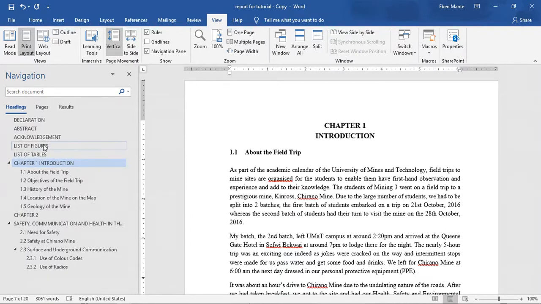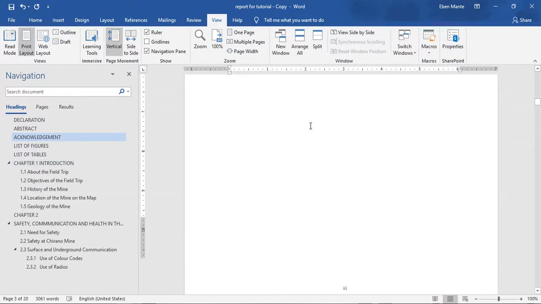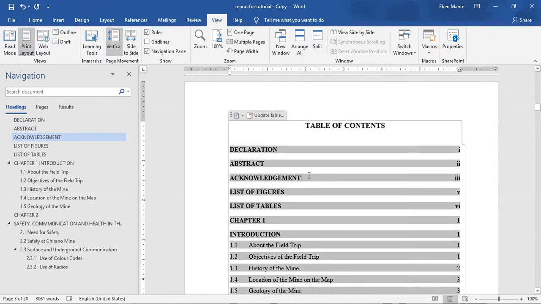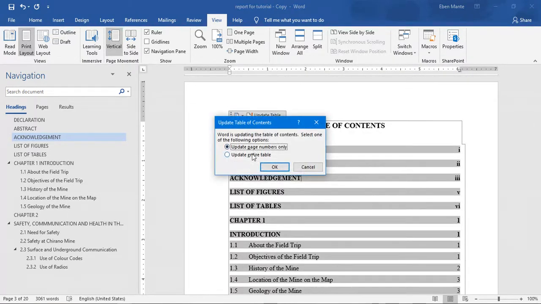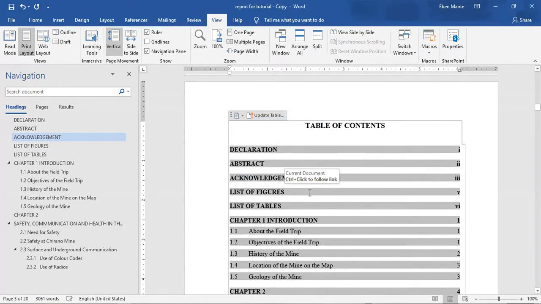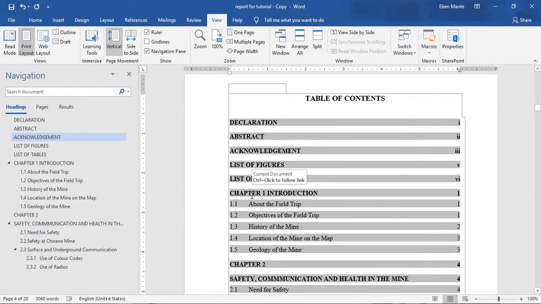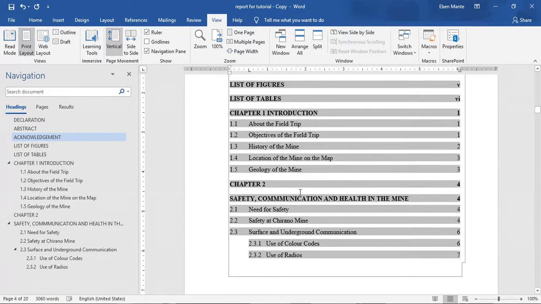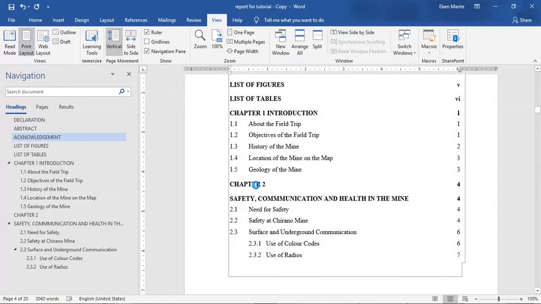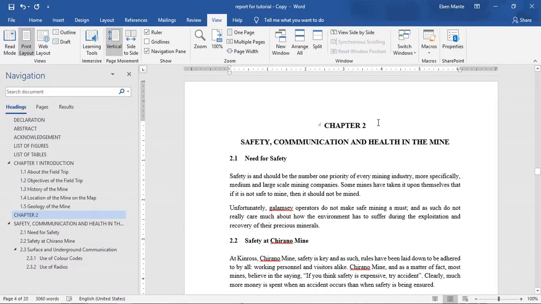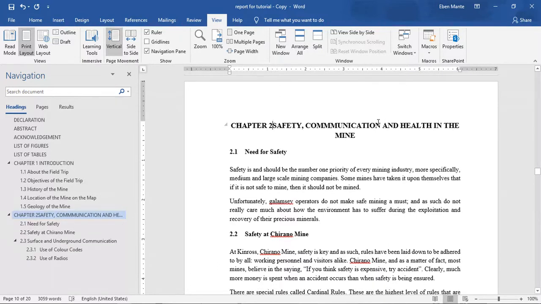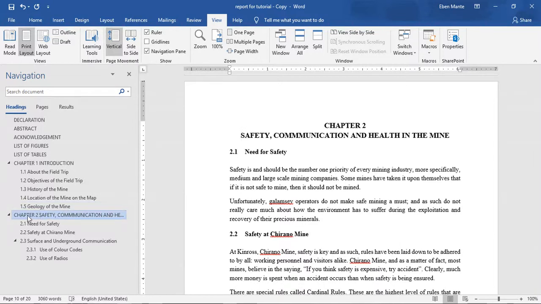Now let's go to our table of contents and update it. You can also update the table of contents from here straight. And there you have it: chapter one and introduction on one line. I hope it was good. Let's do that for chapter two as well. Hold control and click it again, delete the space, then hold shift and press enter, and that's it. So chapter two, safety, communication, health in the mind.